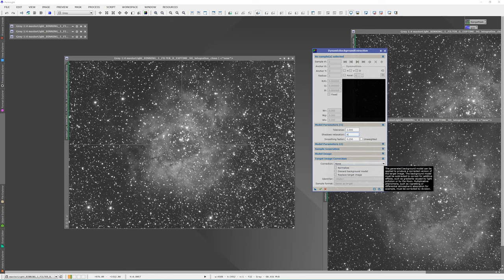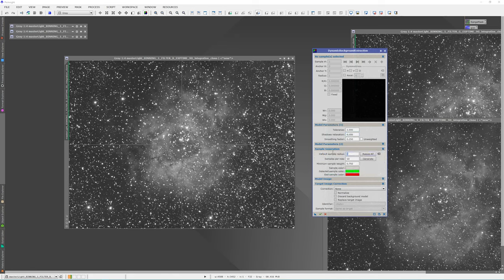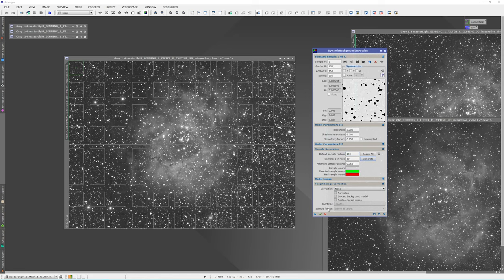And we're going to use a sample radius of 150 and 10 samples per row. Let's generate the mask. And now we're going to drag this out so that we can continue to use this and not have to put these numbers back in again.